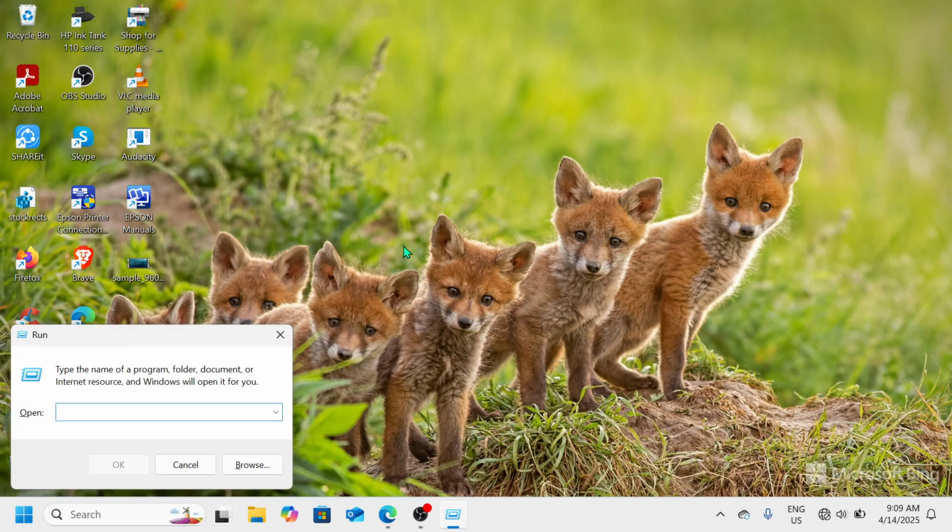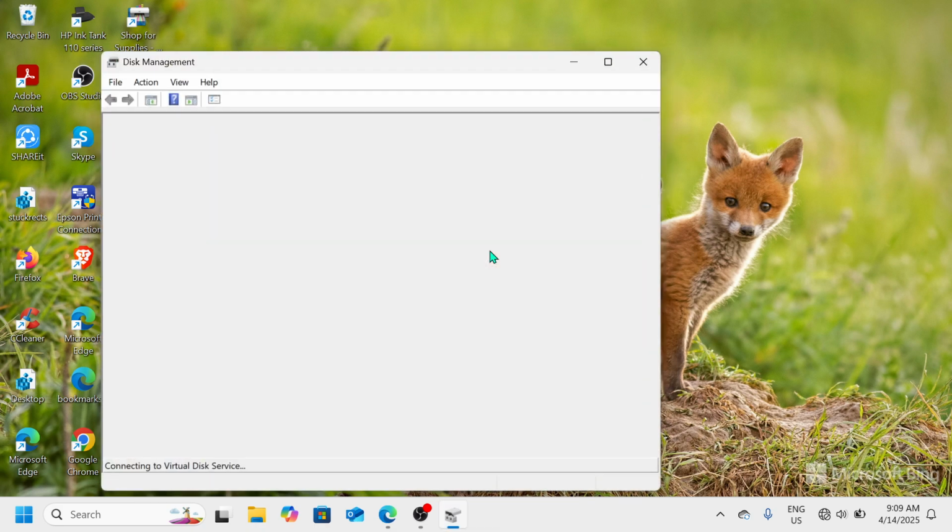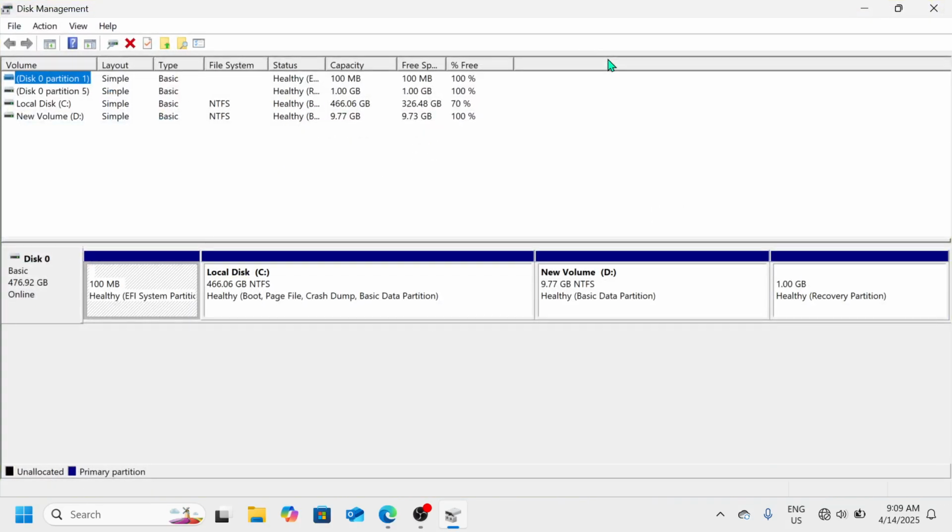Okay, so once this run window is already open, all we need to do is just to type diskmgmt.msc. Again, it's diskmgmt.msc. Now, once done typing, just click on enter or OK. And once you do that, you will see this disk management window coming up.